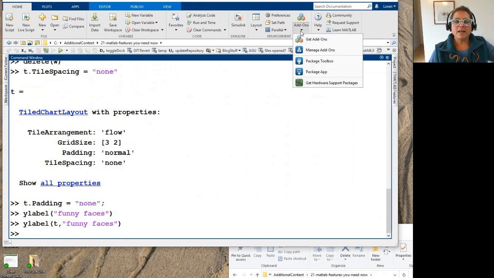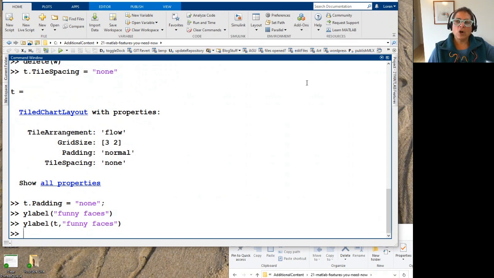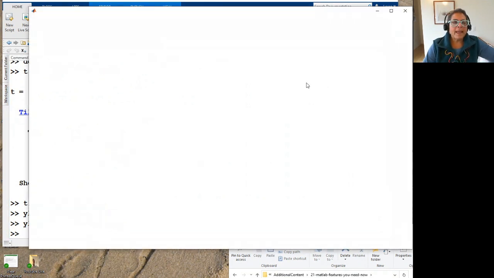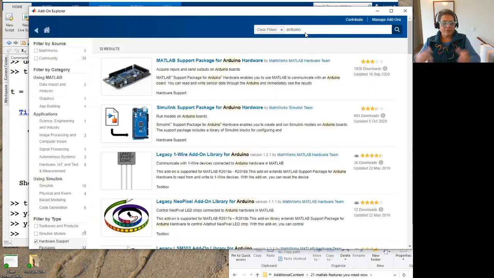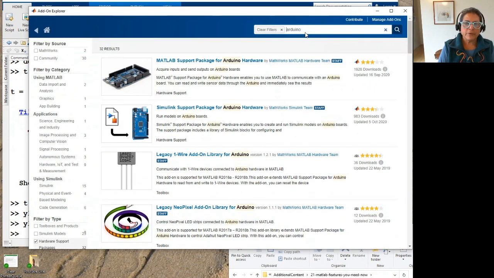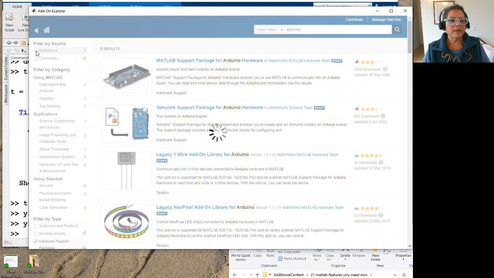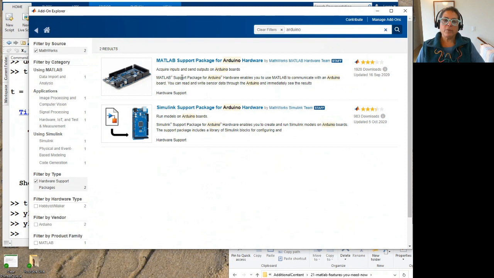So what I can do is I can come to the add-ons and look for hardware support packages. And when I do, this is going to take me to the MathWorks file exchange. And for example, I can just look for ones that will support Arduino. I have to type it correctly. And you'll notice instead of 314 or whatever, we have a modest number, 32. And if I want to see which ones are just from MathWorks, I can click here and you'll see we have support packages that work with both MATLAB and Simulink for the Arduino boards.